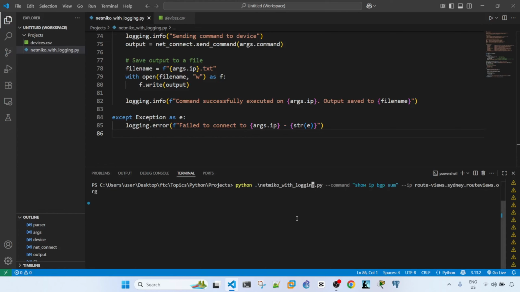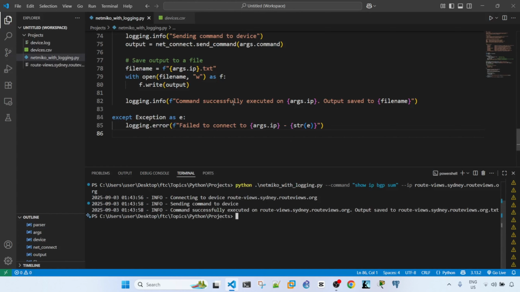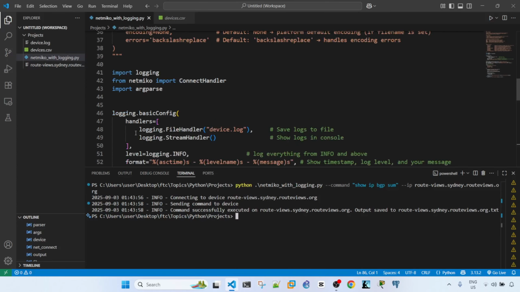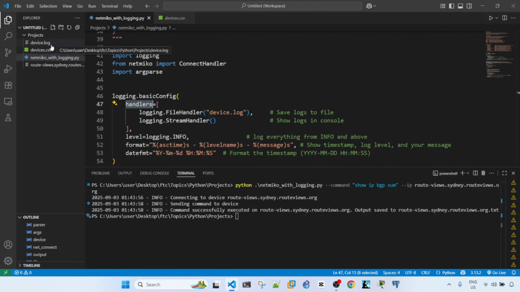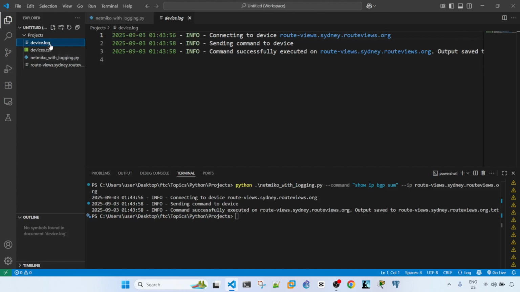So here, with Python, this is how you specify the arguments: the name of the script, the command, which is a required argument. The command that I'm using is show ip bgp sum, and --ip. I'm using a hostname here instead of an IP address. Let me go ahead and run this. So we can see the logging in the console or terminal. This is because of this handlers list. And this should be saved in a file called device.log here.